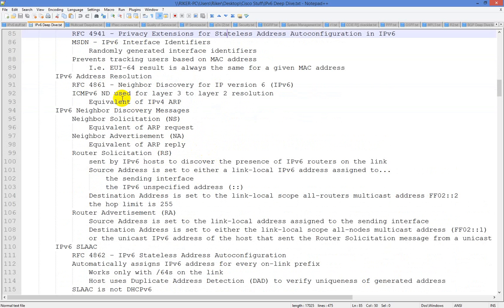When it comes to address resolution, or I should actually say ARP, the Address Resolution Protocol in IPv4, has been done away with and renamed to ICMPv6 ND. Basically, it does exactly the same thing as IPv4 ARP does. It maps layer 3 to layer 2. Now, why is that important? Well, let's think about this for a second.